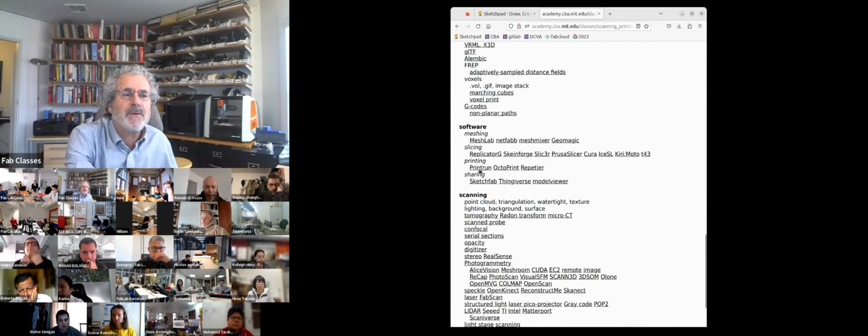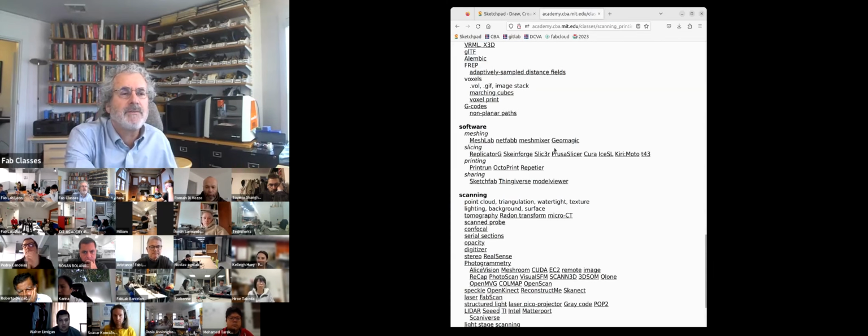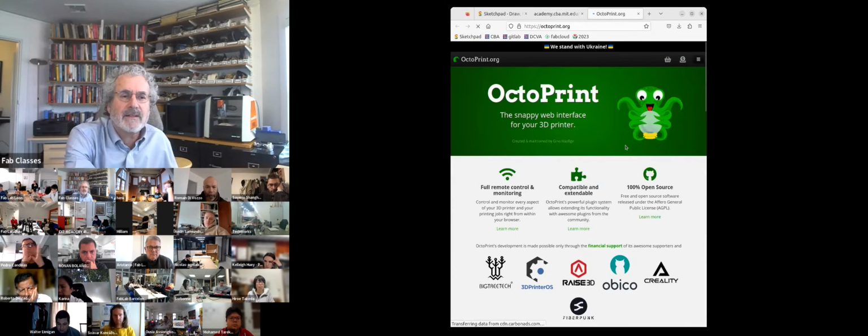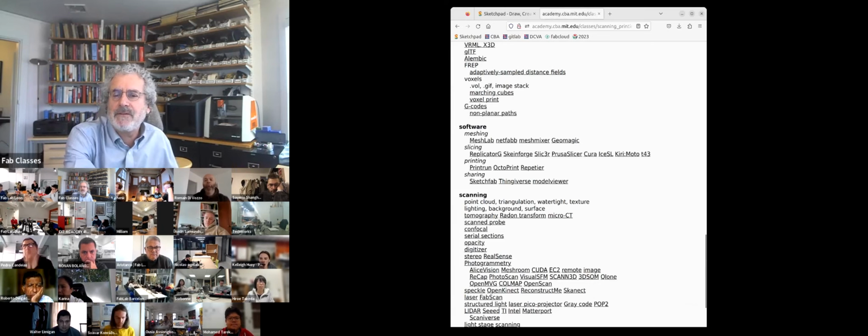Then to send it to the printer, if you're using an open printer design, this is a nice open project to send jobs to the printer. And then this is a nice project. Once you have more than one printer, this lets you build interfaces to control multiple printers.